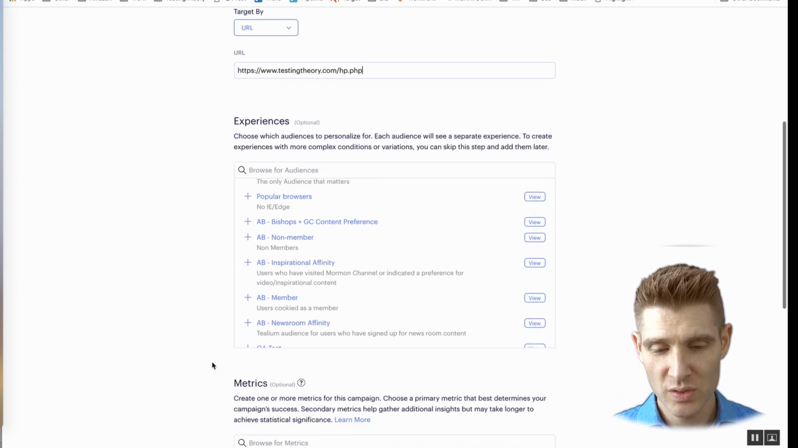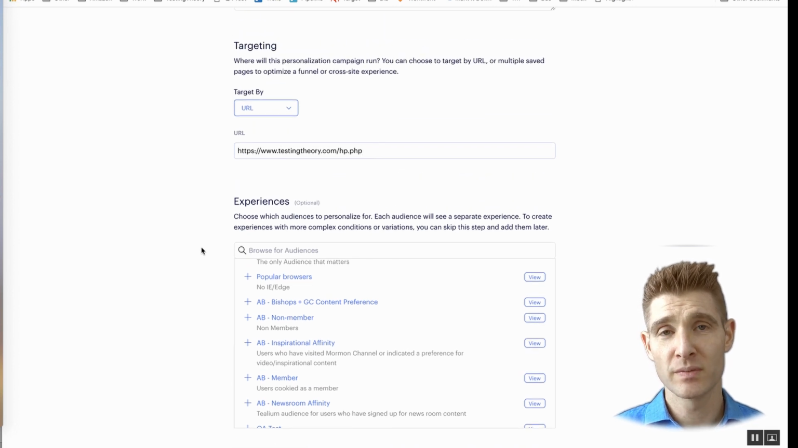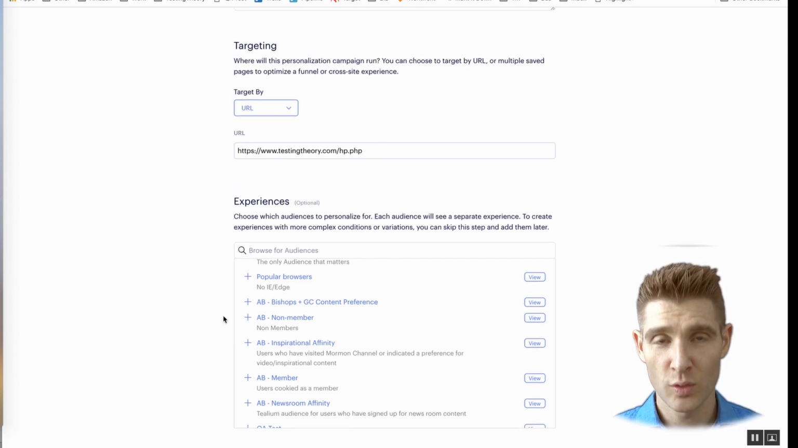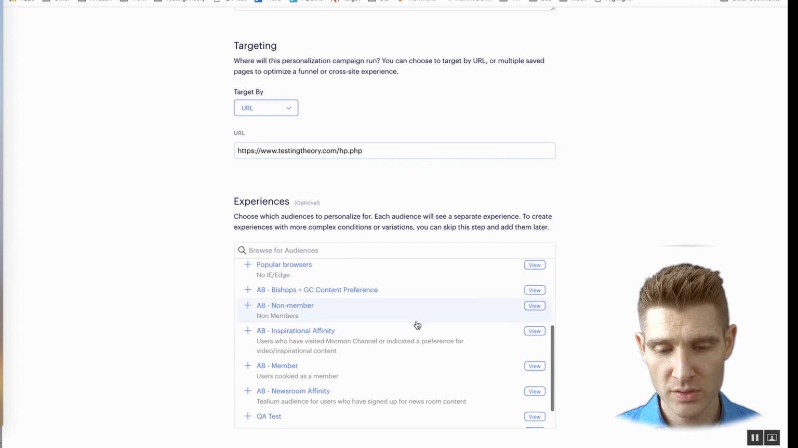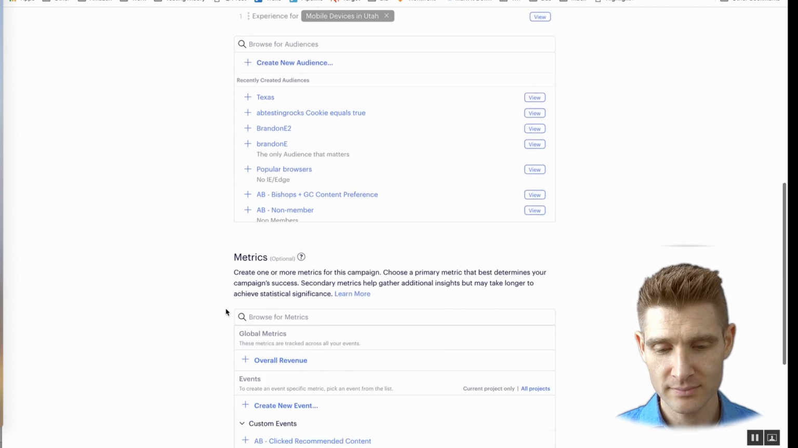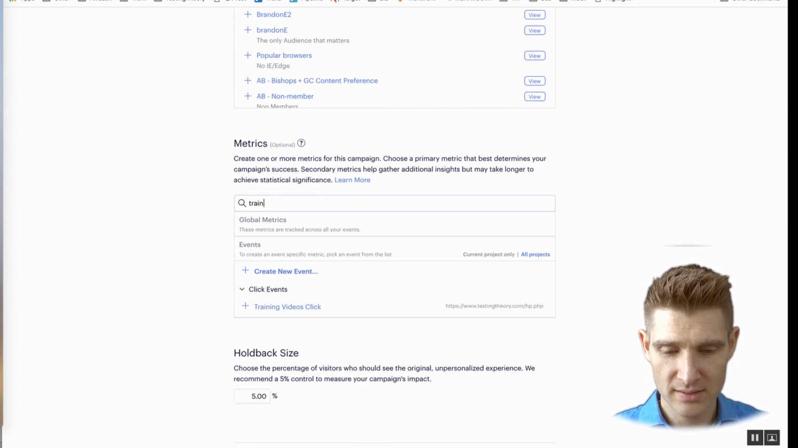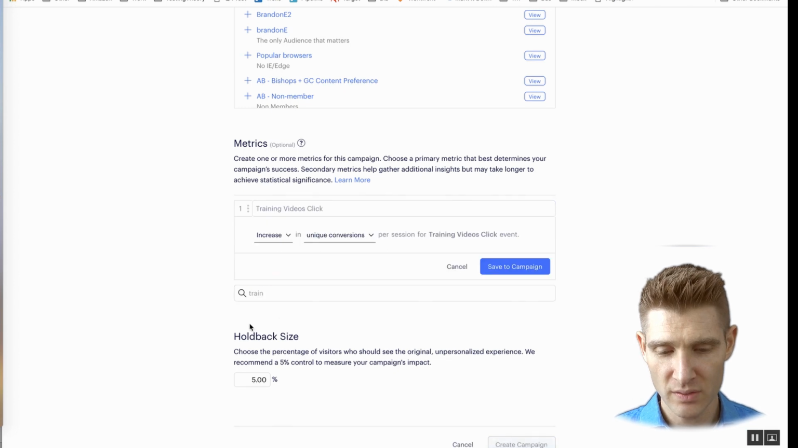Okay, so now we choose the audience for each experiment. So you can choose an audience per experiment or per variation. And we're going to go ahead and choose people on mobile devices in Utah. And our metric is our training success. Do they click on training videos?